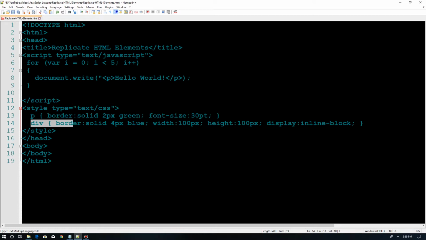So this div will have a border solid of 4 pixels blue, width and height of 100 pixels, and the very important piece is the display. It must have inline-block, so that when we repeat the div in one line, let's say 5 times or 6 times, it would keep all the div elements in one line, and then we'll have a break at the end, and it will repeat that 4 or 5 times, however many that you want.